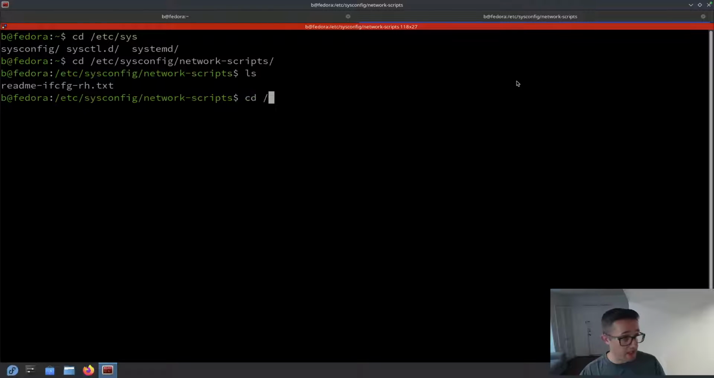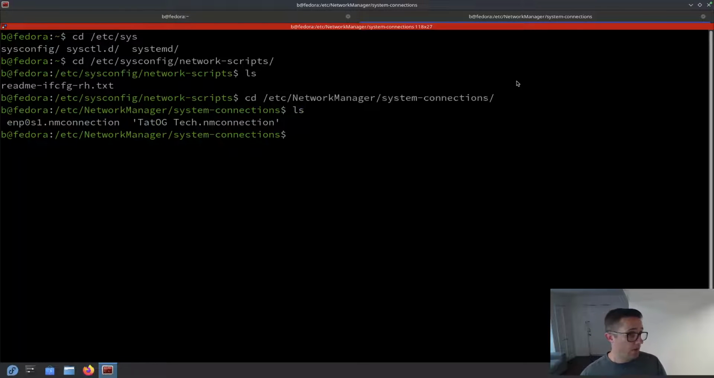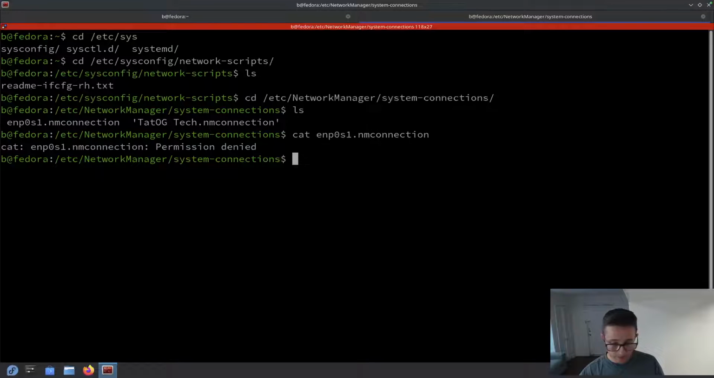Now, if it's going to be in the default manager location, it's going to be NetworkManager, and then system-connections. Here we go. We go over to this location, and we've actually got two of them here. There is this one right here, and then this one right here. Let's take a look at this file. cat enp. Oops, let's go ahead and do a sudo. We need to do that. sudo.